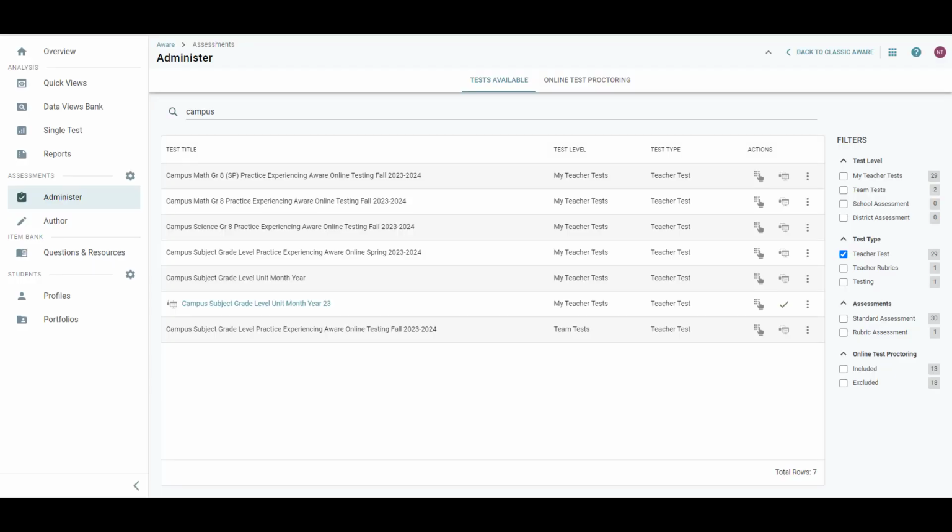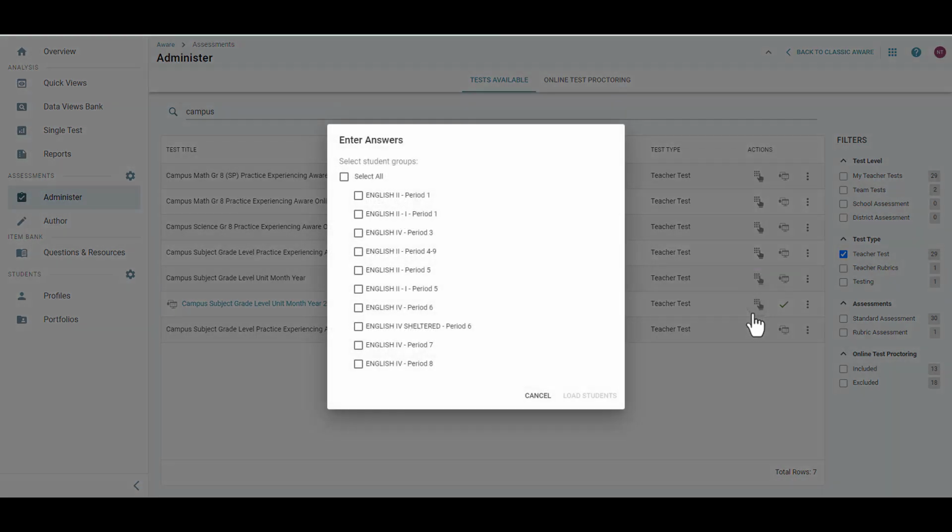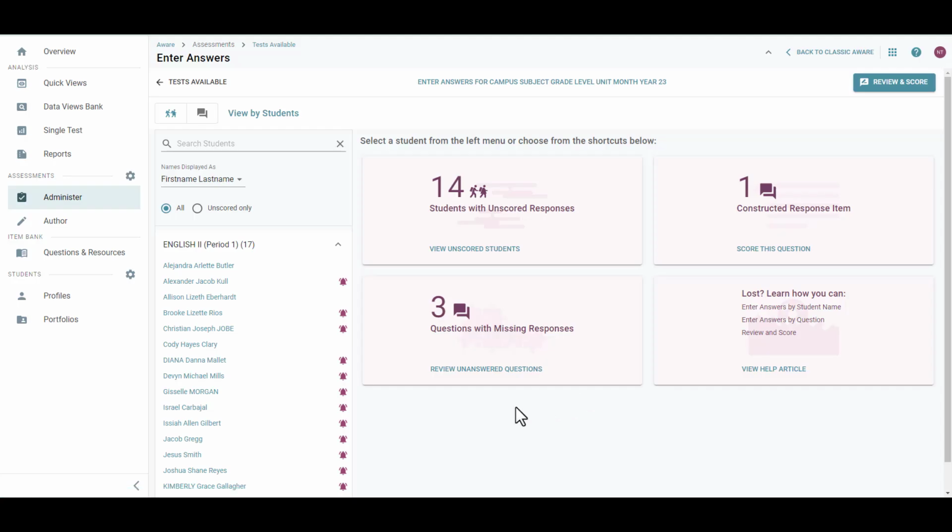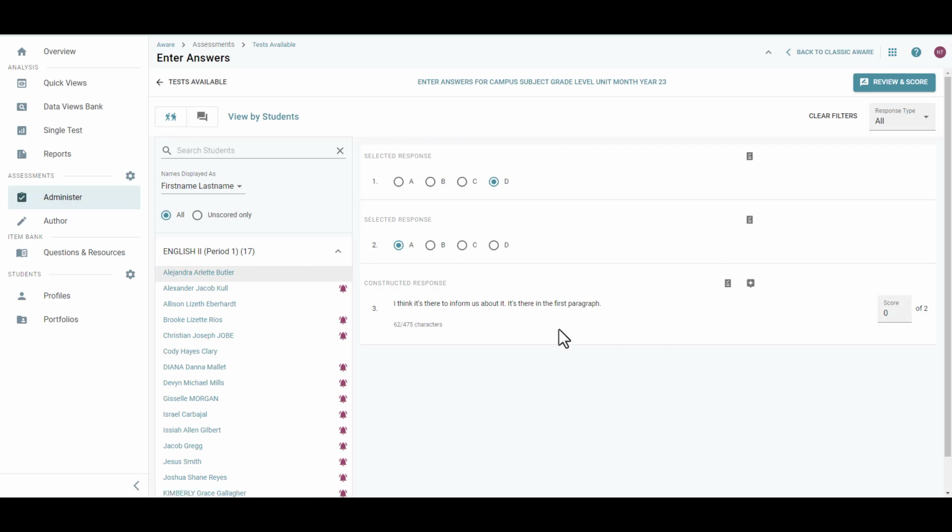To rescore a constructed response in Aware, I'll click on Administer tab. I can use my search feature and filters to narrow down to the test I want to rescore. I'll select the test and click the Enter Answers icon. I'll select the class period and click Load Students. I'll click on the student name that I want to rescore, and I'll find their constructed response question.